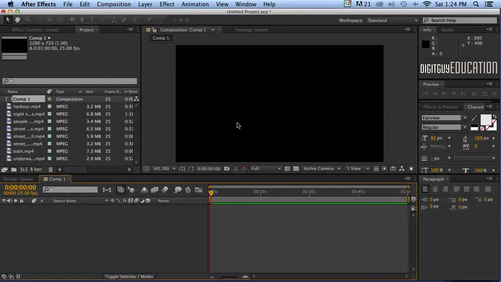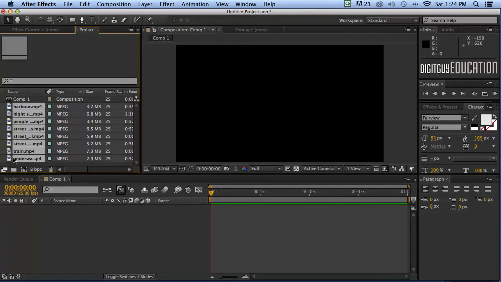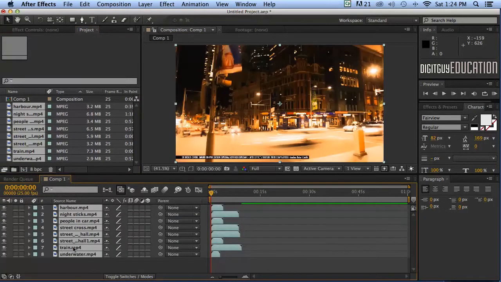Okay, here's our timeline. Now what I'm going to do, I'm just going to simply grab my videos, select the top one, hold the Shift key, select the bottom one, drag them down into the timeline.